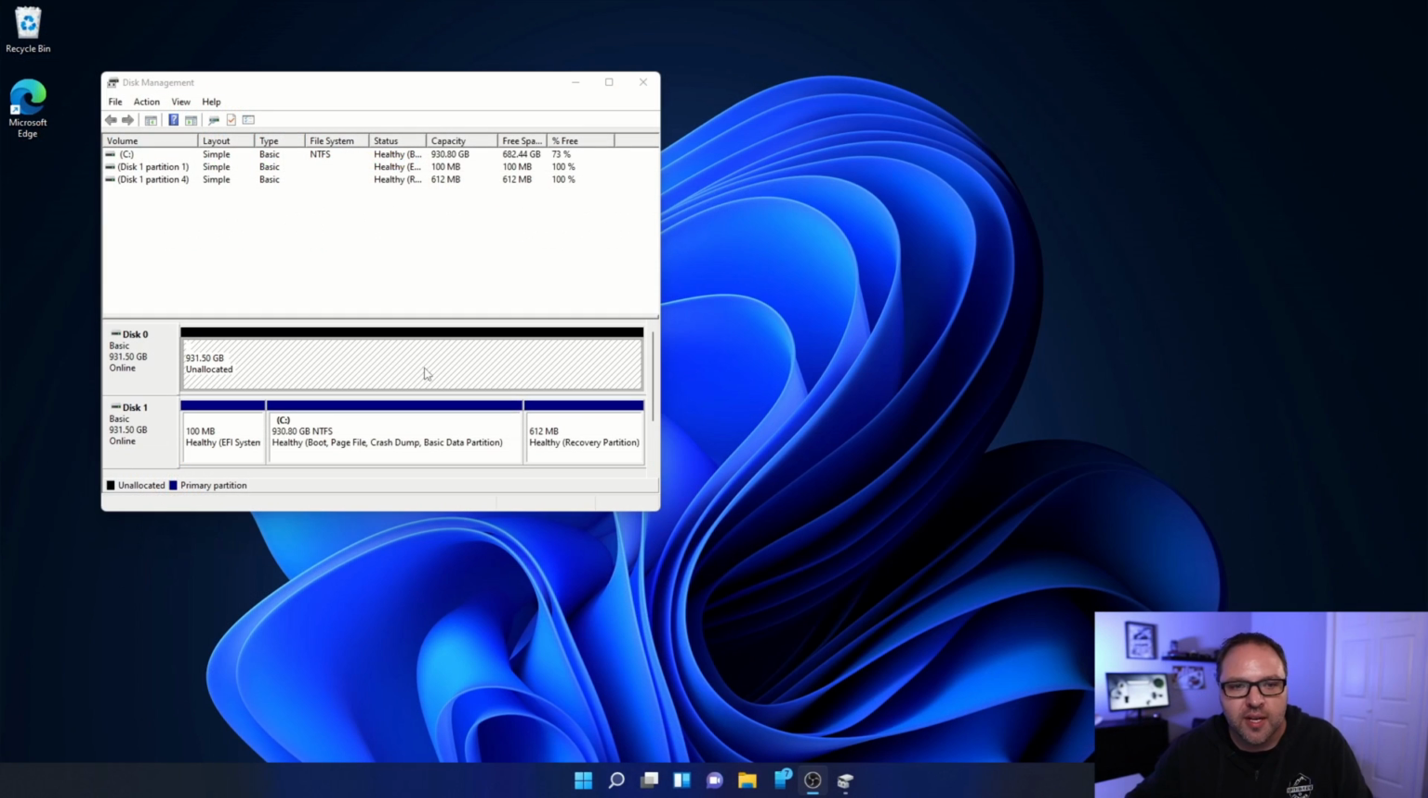Now, from there, you can see I have two drives in my computer. Disk 0, it says unallocated. This is the solid state drive we just installed. Disk 1, this is the NVMe M.2 drive I already have in my computer that has Windows on it. Now, these numbers, disk 0 and disk 1, could be in different orders, and you might have disk 2 or disk 3 if you have more drives in there as well.